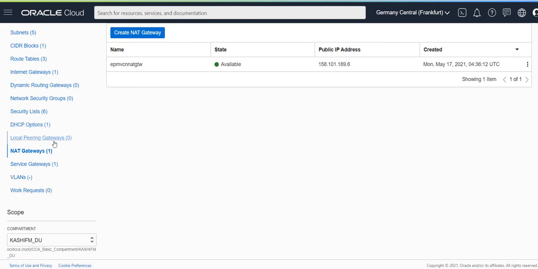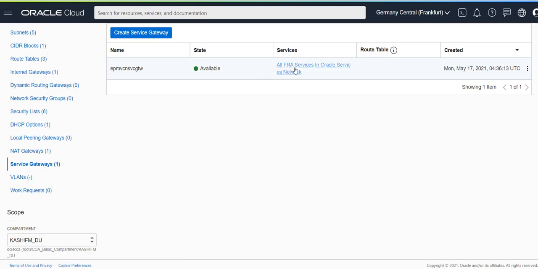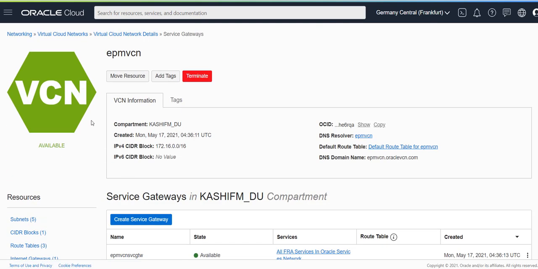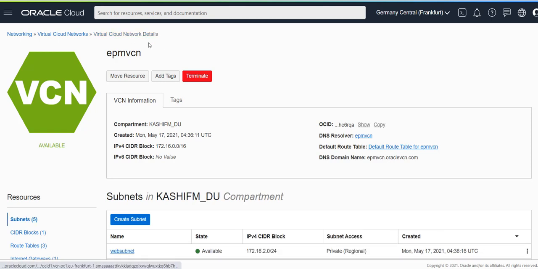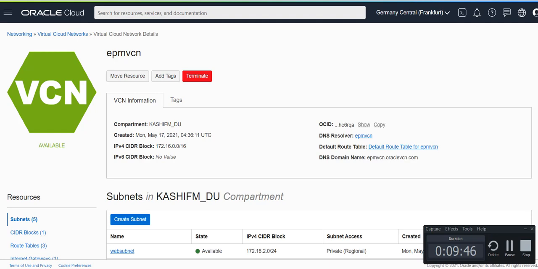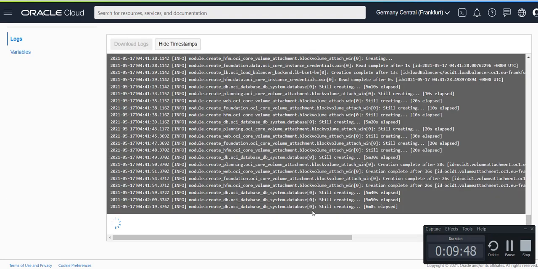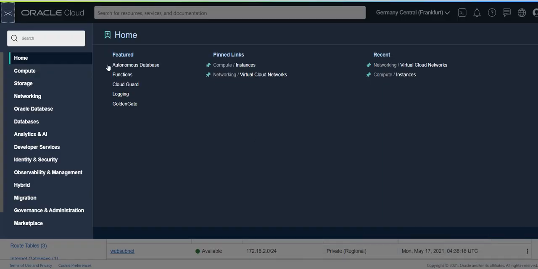Let's go back and then check the DHCP options. If you see, there's a default DHCP, NAT gateway, then service gateway. If you can see, the service gateway is also created. I think that's just to give you an idea of what all the components are that are created.